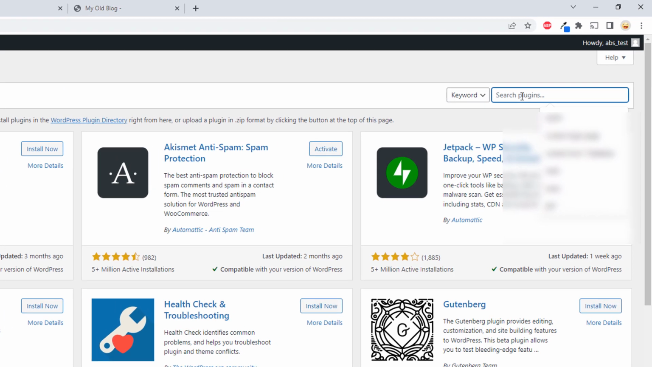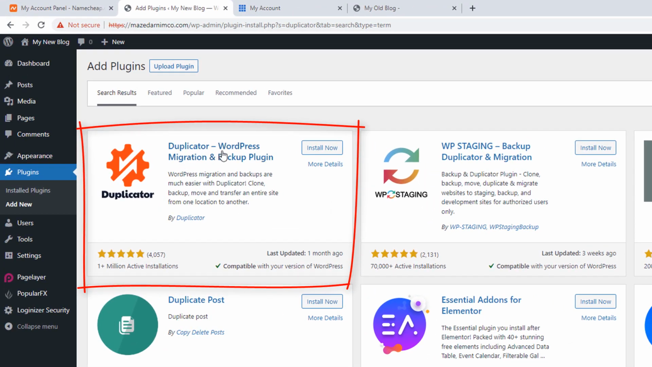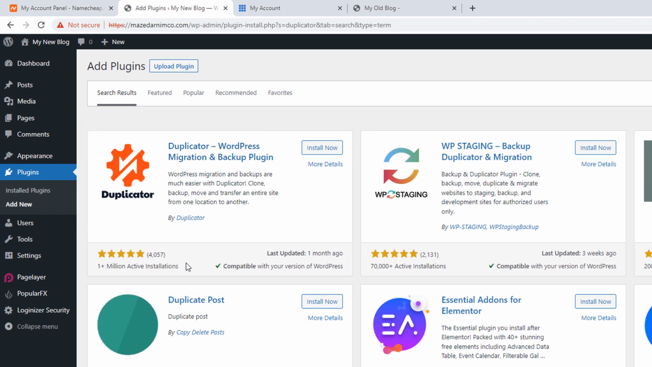Type duplicator. Here we will find Duplicator WordPress migration and backup plugin having 1+ million active installations. Simply click on install now. Once installed, click on activate.